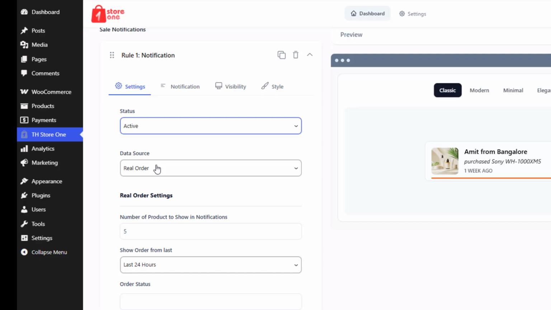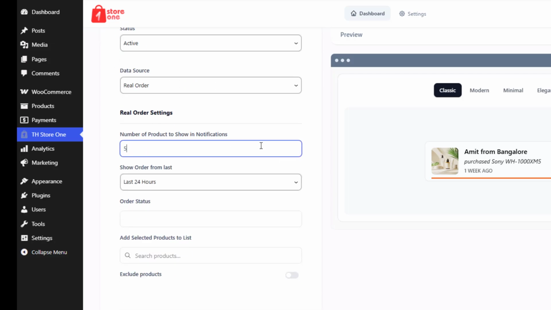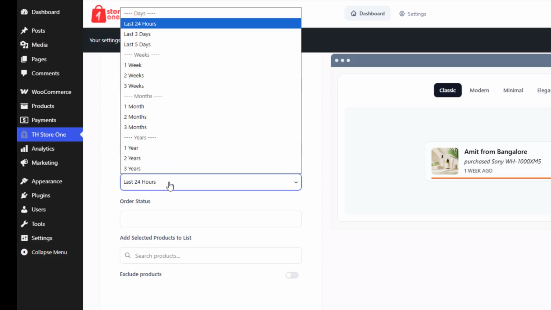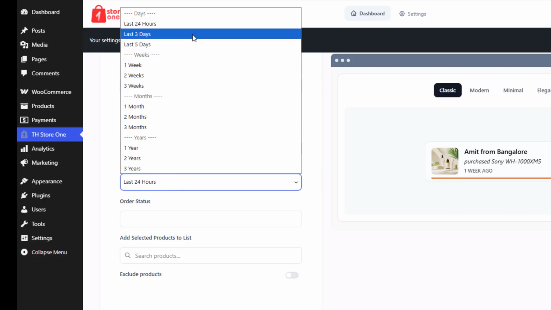Next, choose the data source. You can display notifications using real orders from your WooCommerce store or create custom fake orders manually. When real order is selected, you can control how many products should appear in the notifications. You can also choose the time range, such as showing orders from the last 24 hours.